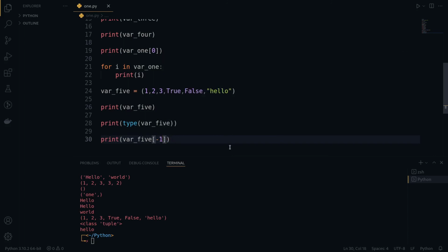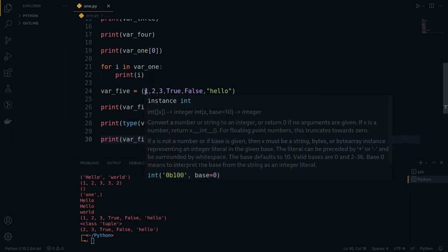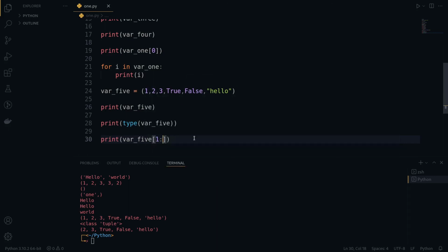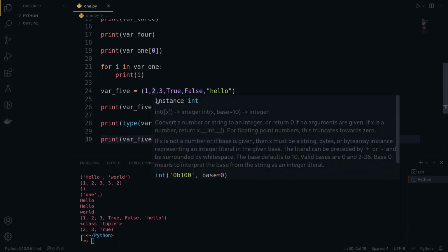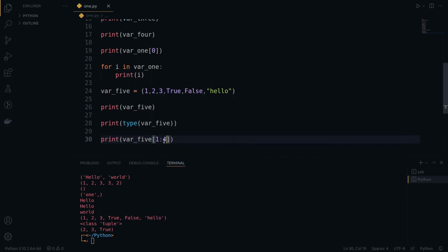You can also iterate from one part. Let's take from the first value onward. For that you can do something like 1 colon, and if you do that, it will print everything from the first position. You can see we don't have 1, because 1 is the 0th value. If you want to print from the first value to something else, like the third or fourth position, you do something like this, and if you print, you can see 2, 3 and true. So this is the first value, second value and third value, but the fourth value is not printed.